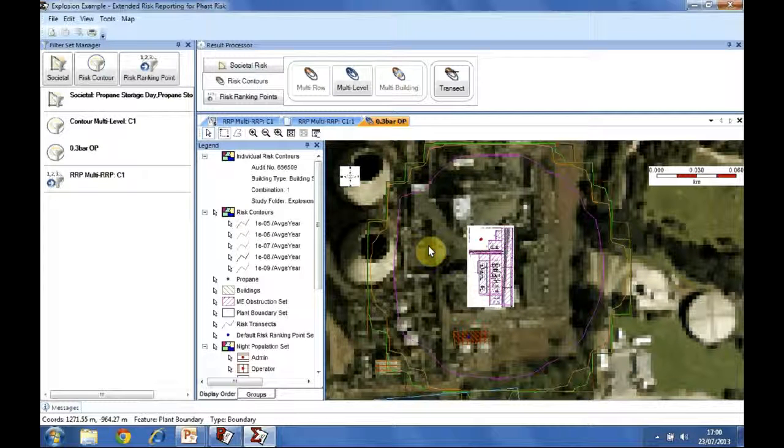This has been a brief introduction to the explosion modelling capabilities of the Safeti 3D Explosions module.